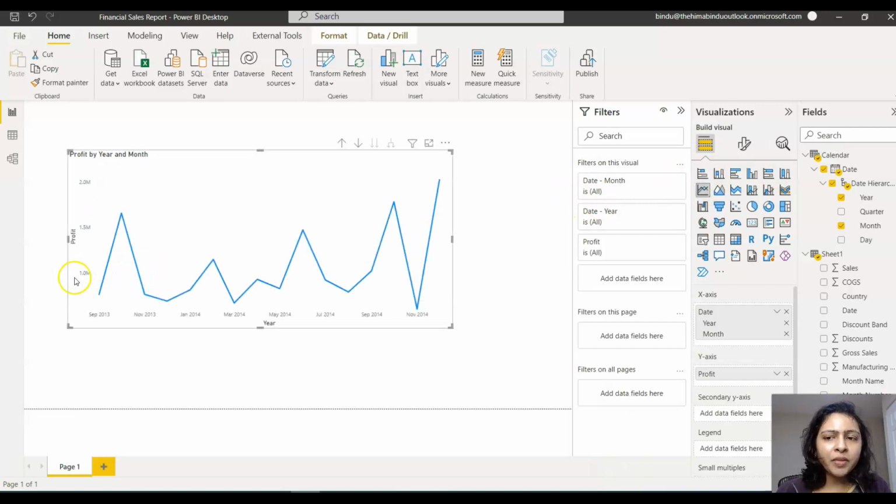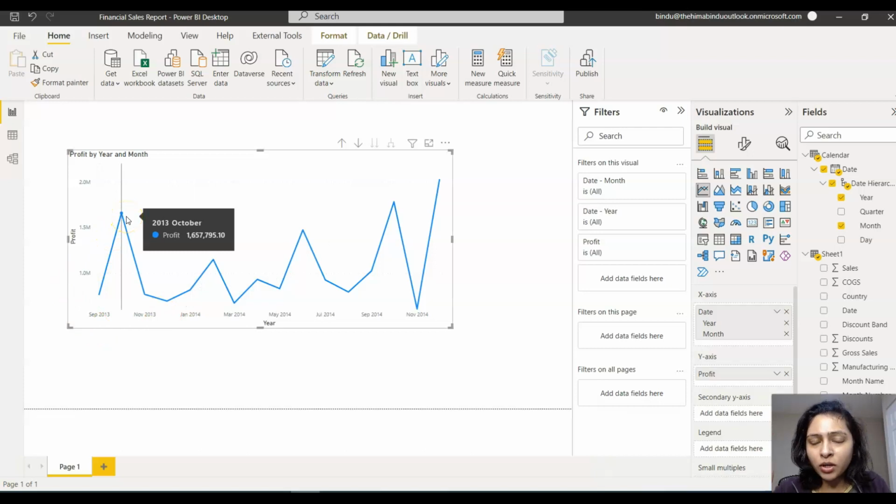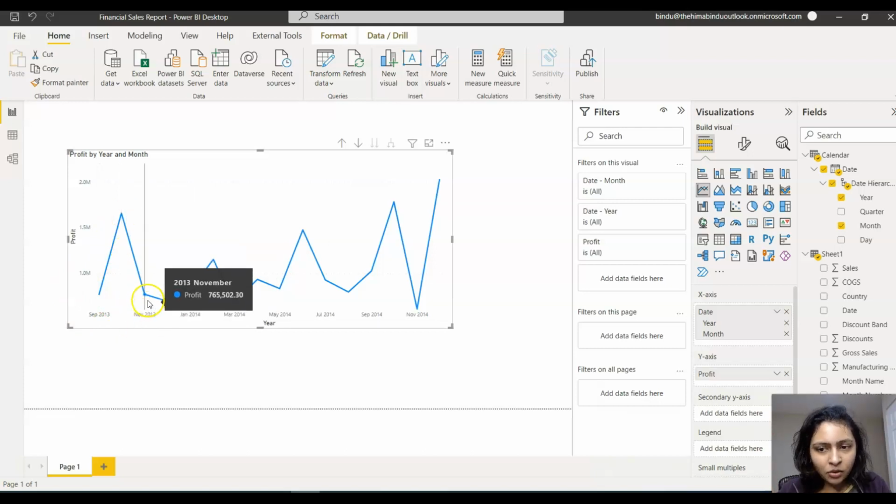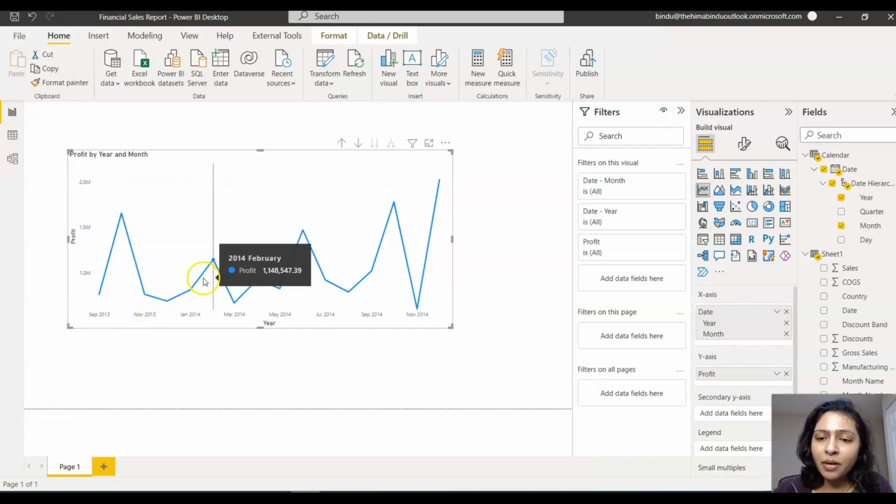Look at this one. This is the line chart. Here it is properly showing you which month the profit is going up, when it is coming down, and when it is going up again. So this is giving you clear-cut information. So when choosing a visual, this is what you have to do.